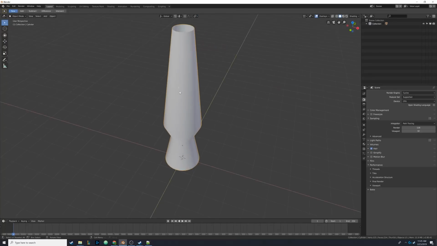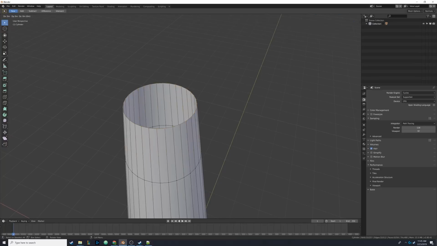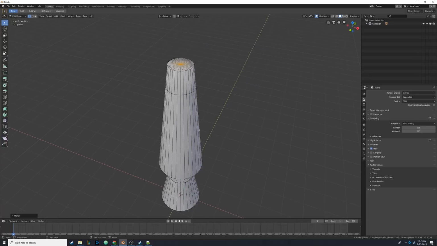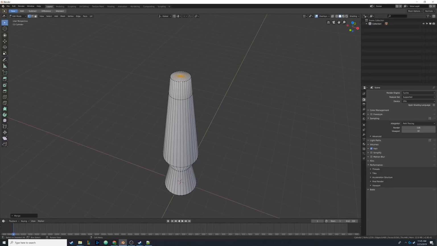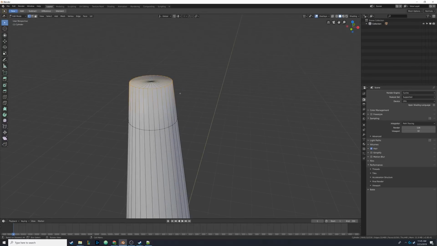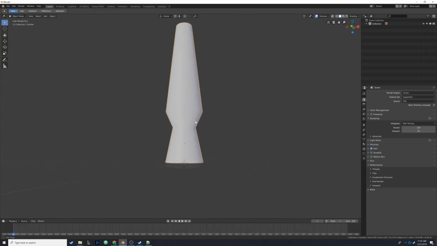I'm also going to do the same thing up here, so I'm going to alt click, E, right click, and then Alt M and merge at center, and then they merged at the center. So remember, I basically just extruded, right clicked to place it where it was, and then hit Alt M while they were all selected. And then we're going to bevel this top one as well. And you can see we already have our general lava lamp shape.